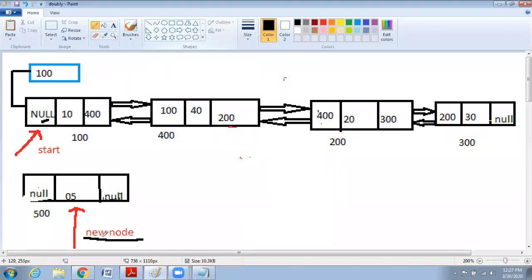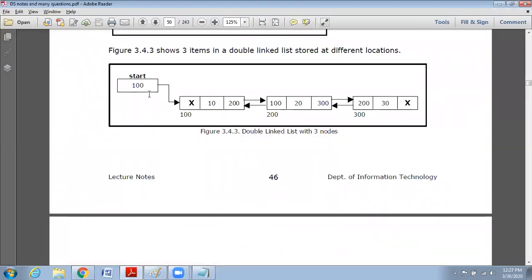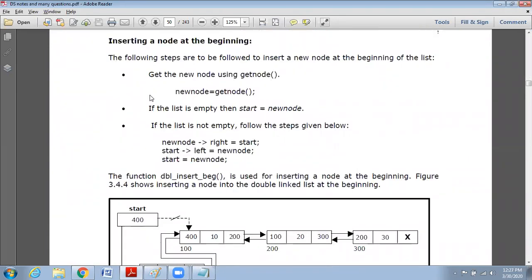What is the one more change we have to do? The start will become the head. Start equal to 500, new node. Exactly, new node. That's all. See, now you'll understand. These three lines you understood?